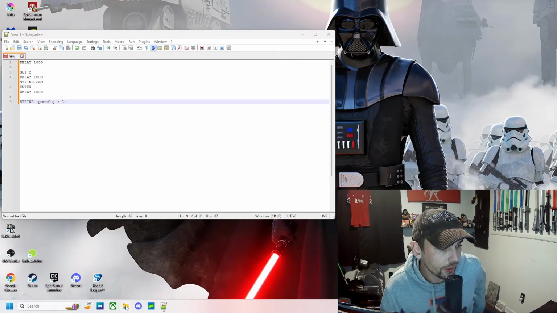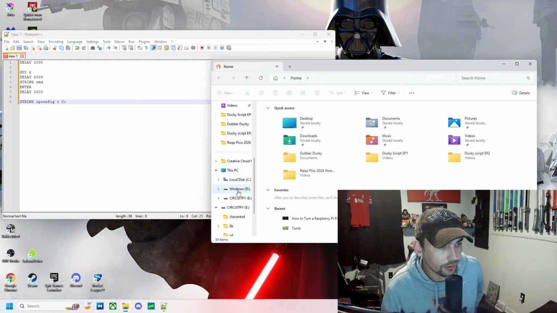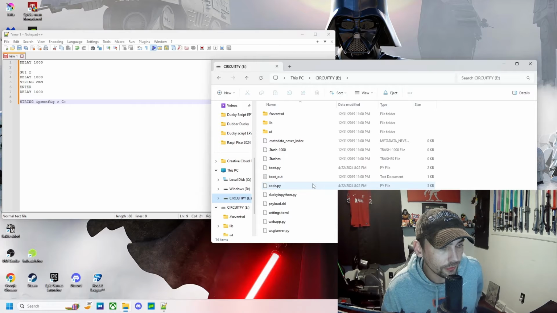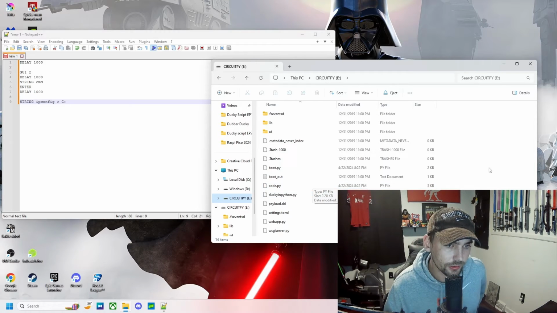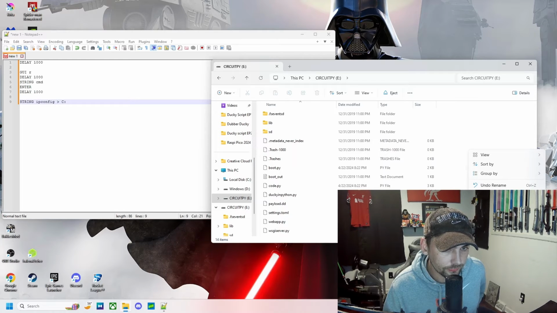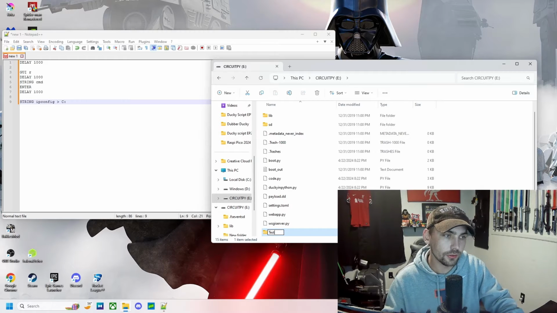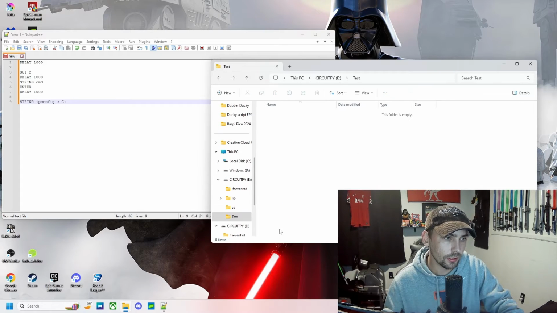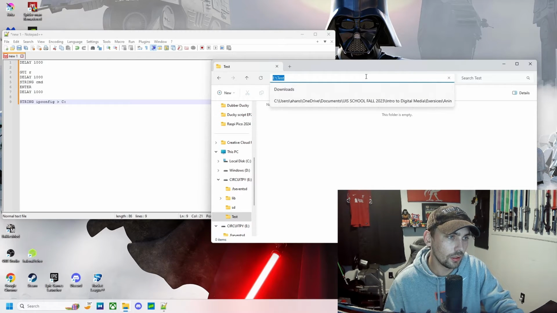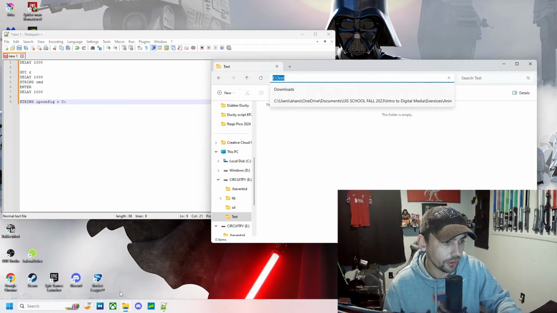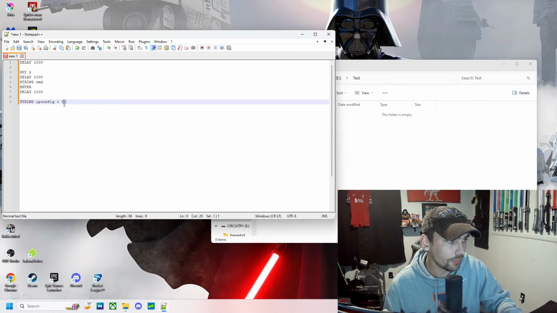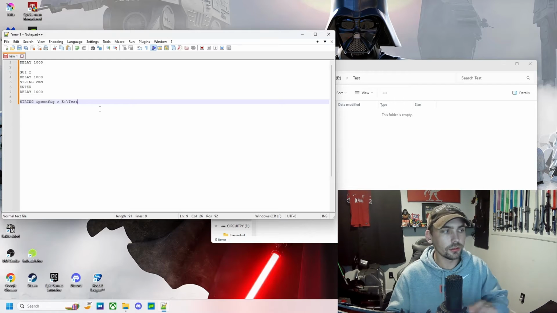Alright, so I have my bad USB that I made out of a Raspberry Pi Pico plugged in. And this is where it is. So I'm going to make a new folder inside of it called test. And I'm going to come here, and I'm going to copy the file path. I'm going to paste that file path in here.